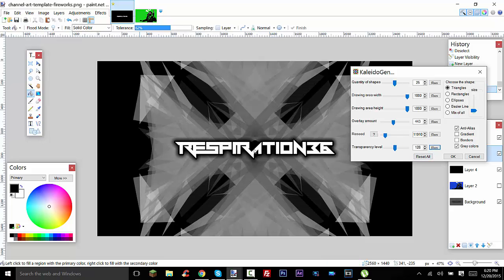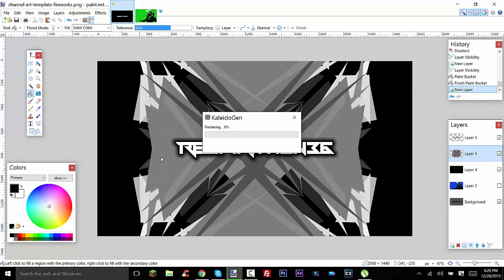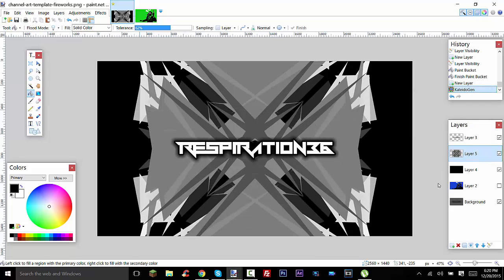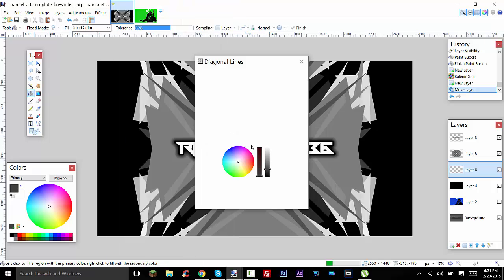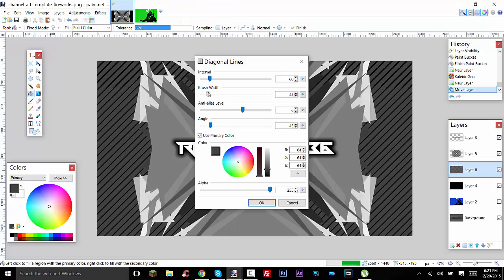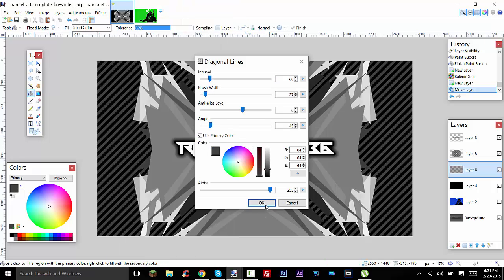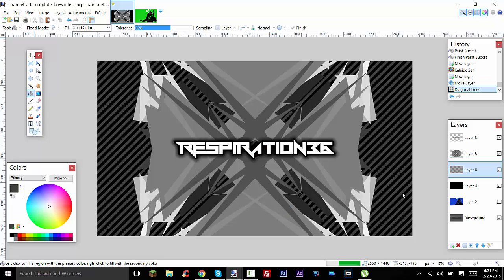If we reset this, that might look better, but I kind of like it like this. So I'm just going to leave it like that for the tutorial anyways. And that could be pretty good. And if you really wanted to, you could also go underneath the Kaleidogen with a dark gray selected and render in some diagonal lines, up the brush width, and you can leave the interval the same now, but you could change it if you wanted to. And that's pretty cool.